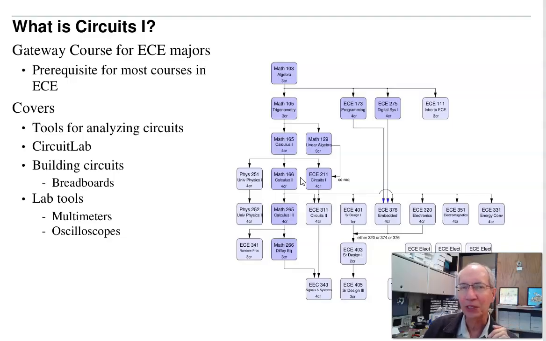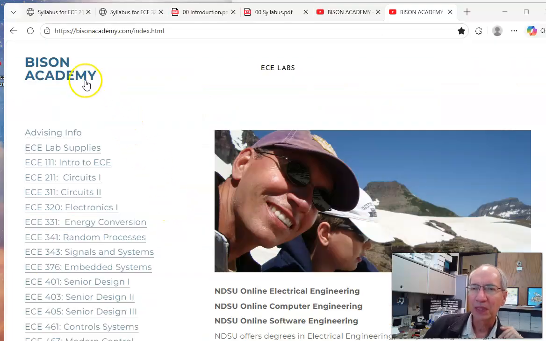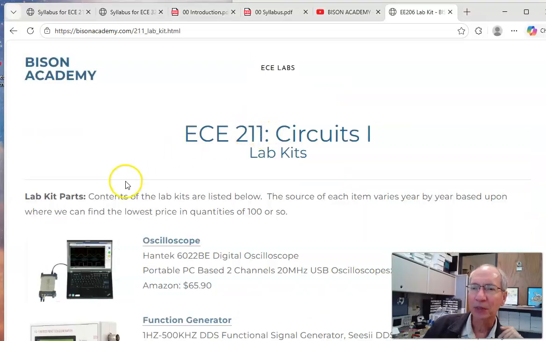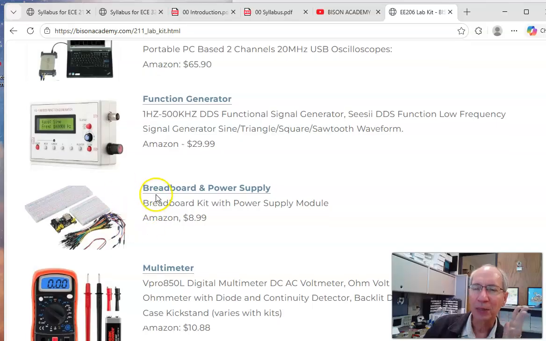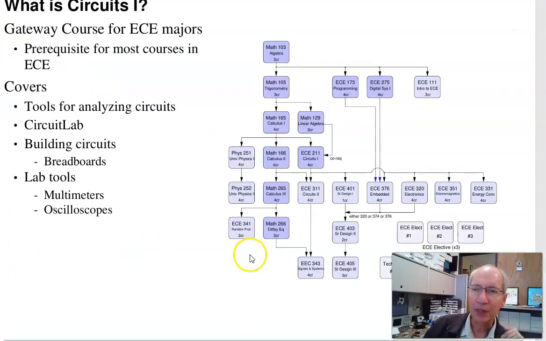And for everyone else out there in the internet world, sorry we can't send lab kits to everyone. However, if you go on Bison Academy, Bison Academy is the semi-official website for our department. Go under ECE Labs. This has the components that we use in the lab kits. It hasn't been updated yet, but it will shortly. So you can go out and get the components for yourself if you really want. And I'll talk more about the lab kits in just a little bit.